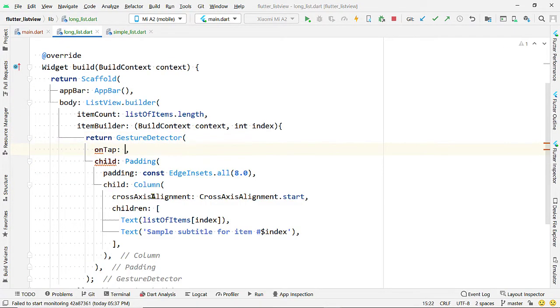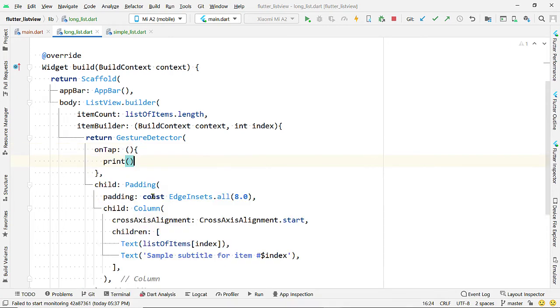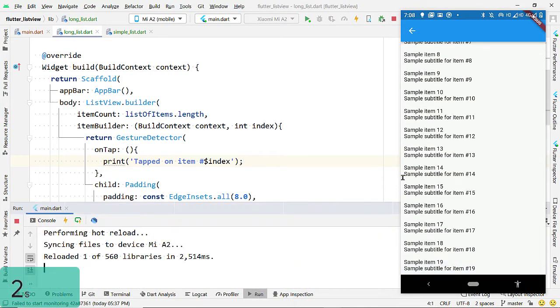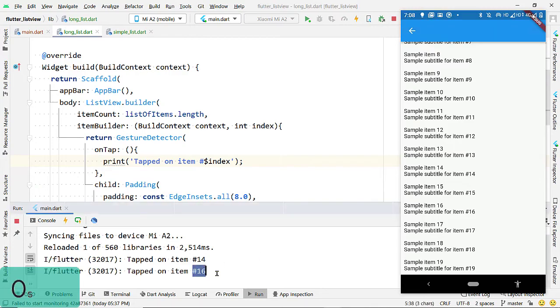We can also wrap the whole thing with a GestureDetector and implement the onTap callback function to make the items clickable. Now save the changes and load the LongList by clicking the second item of the list of the home screen.